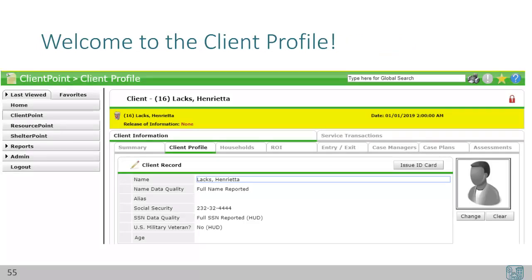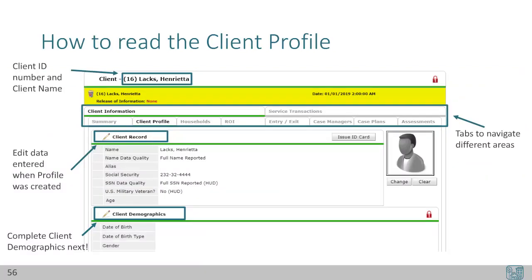Whether you found the client through searching or added a new client after searching, you will end up here at the client profile. Now we'll point out the important info. How to read the client profile. At the top, you'll see which profile you're viewing with the client ID number and name identified. Here our client number is 16. Of course, in the real site, clients have 5 or 6 digit numbers.